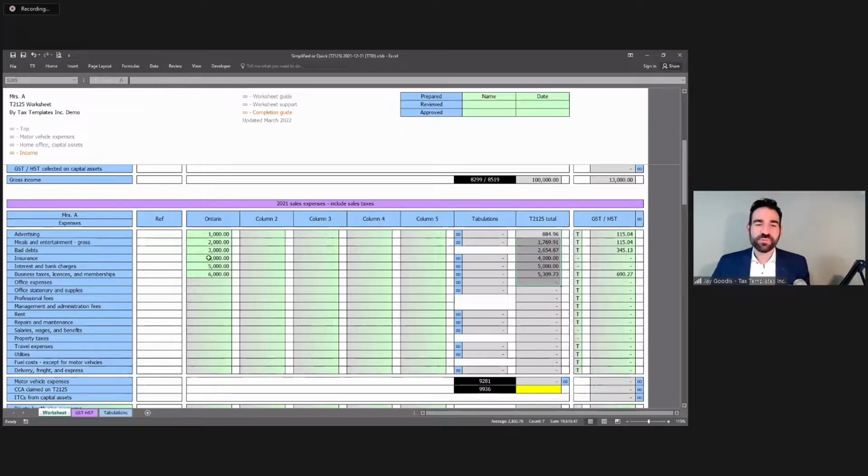Now, you might be asking, why do we have 5 columns here? Well, they're there for a few reasons. First, let's say a client had a few different office expenses. We can go ahead and enter in those different office expenses, and everything will sum together for us on the right side of the worksheet.